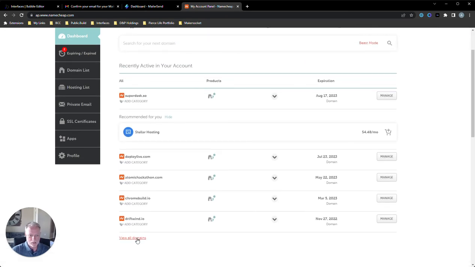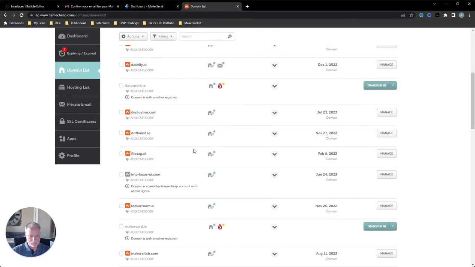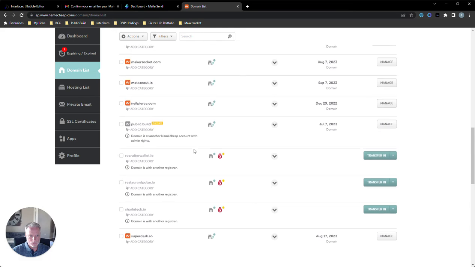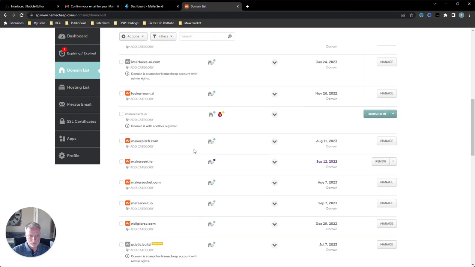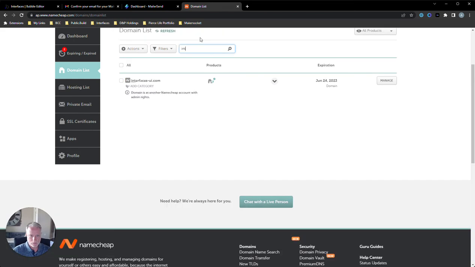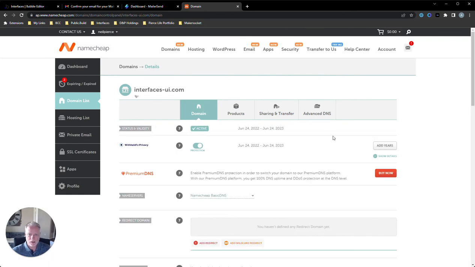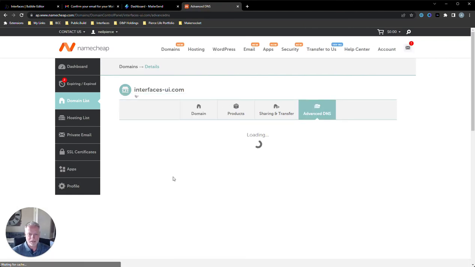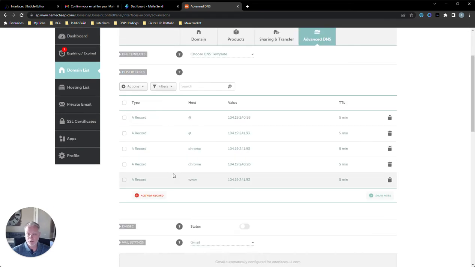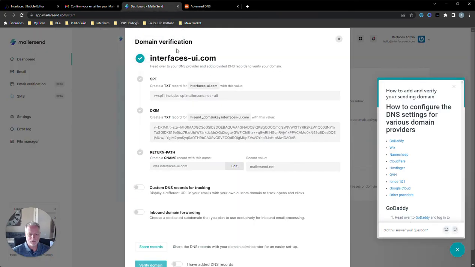So let me find that domain name that I've got. Where is it? Let's just do interfaces. Okay, interfaces. So let's do a manage on interfaces-ui.com. We'll go to the advanced DNS. So this may be different for you if you use something like Google Domains or if you use GoDaddy Domains or something like that. So let's go see what we need to do.